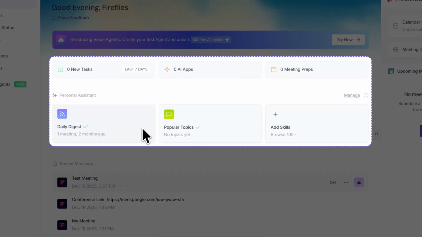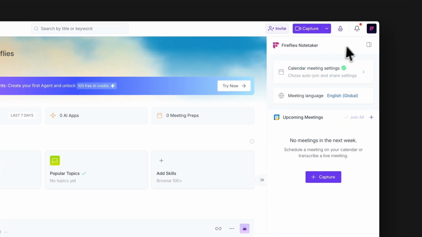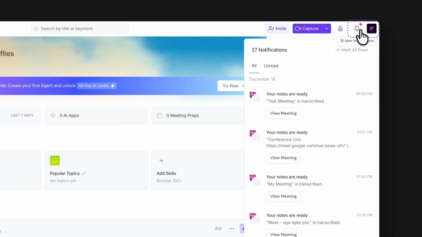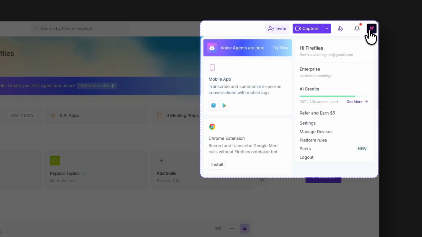Right here, here's your personal assistant. It will generate a daily digest, highlight important topics discussed, and provide meeting prep based on all your meetings. In the top right corner, you'll also see your notifications. Right next to that is your profile menu, where you can manage your account and profile settings.